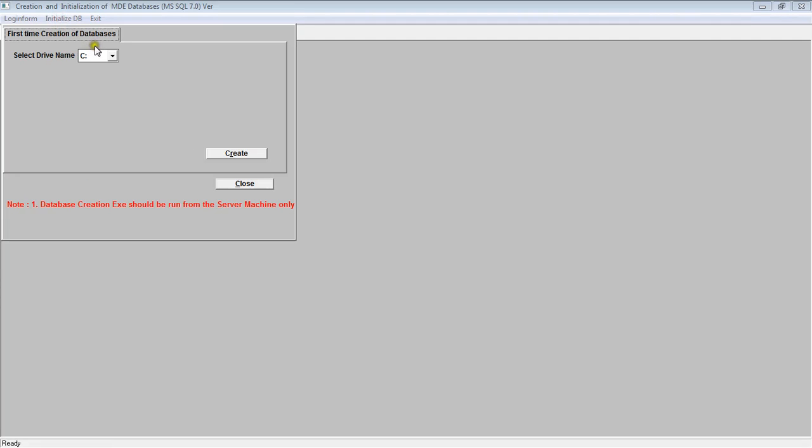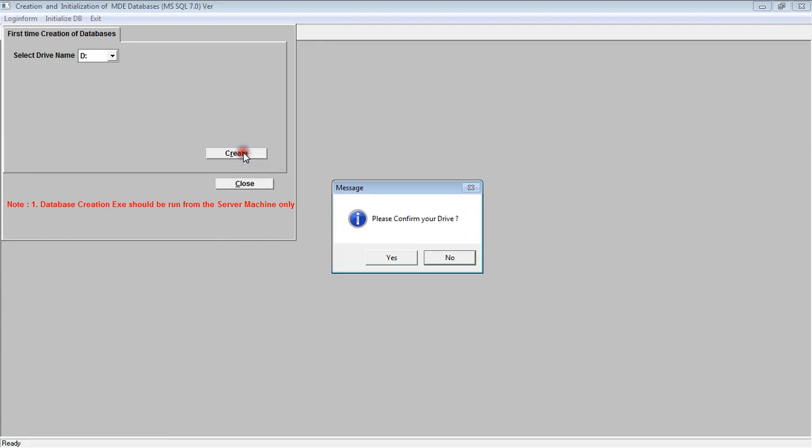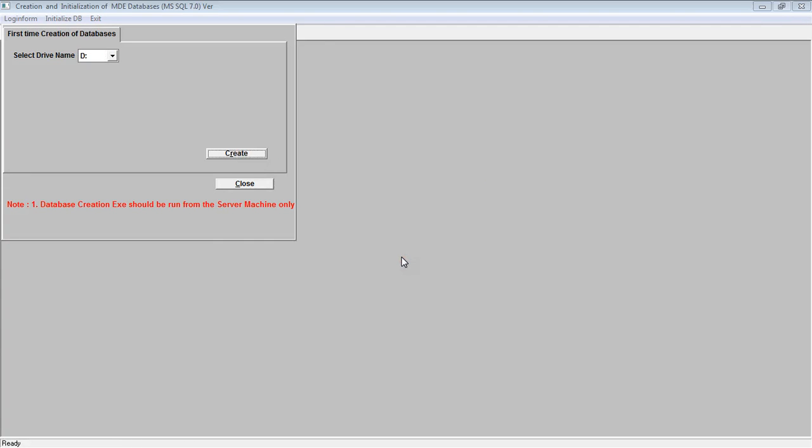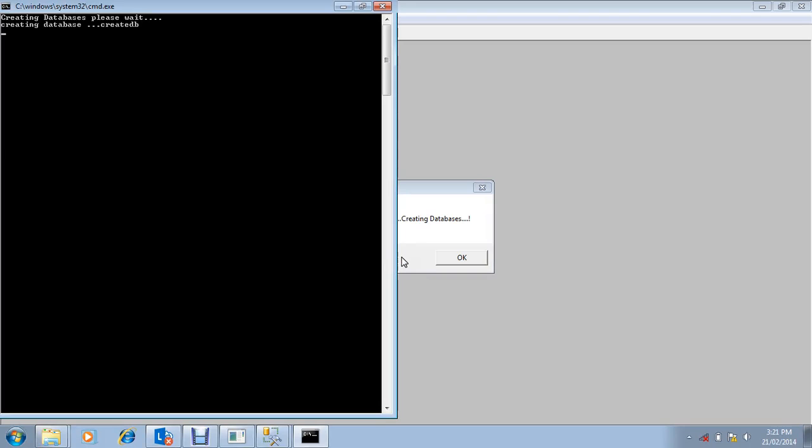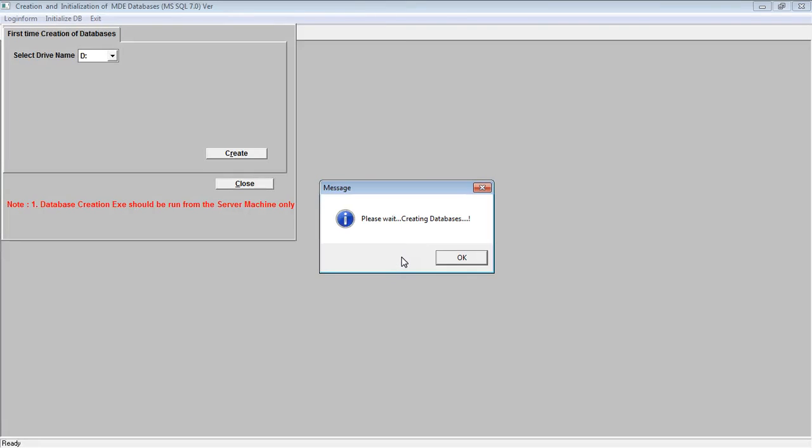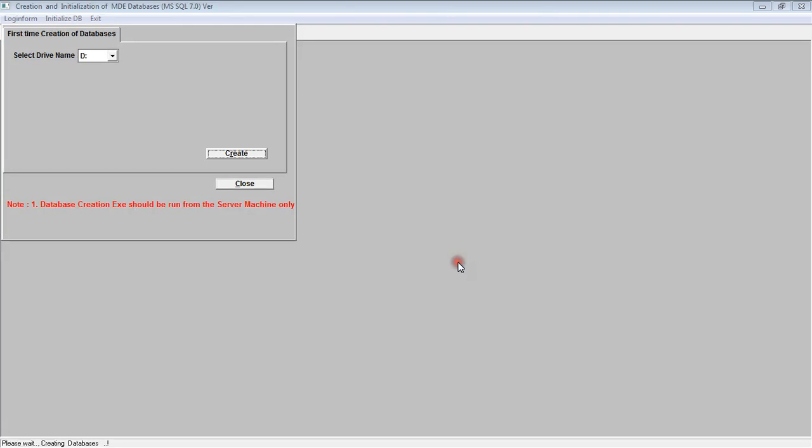You have to initialize the DB. Initialize the DB in D drive. This will help you not lose data if there is any crash or something. So create, confirm. Wait till the DBs are created and it is shown. Now MDE creation and MDE sign creation came, so everything is done.